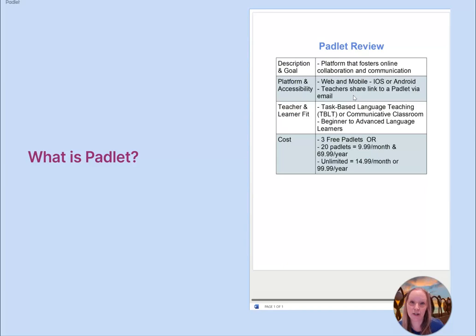Teachers can share a link for Padlet via email or in a chat, but the email link has more controls for the teachers. So I'd probably start with that and see how my class was. For teacher and learner fit, it would be great for a task-based language teaching classroom or a communicative environment. And I think it would work well for beginners to advanced students. Just like any other lesson, you can modify the language and the topics based on your learning goals.